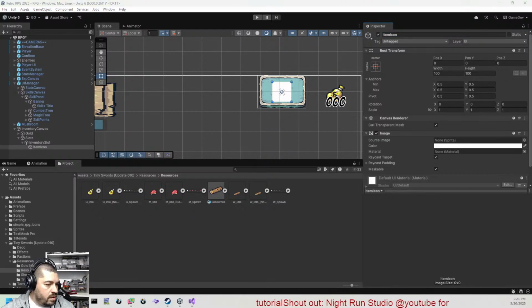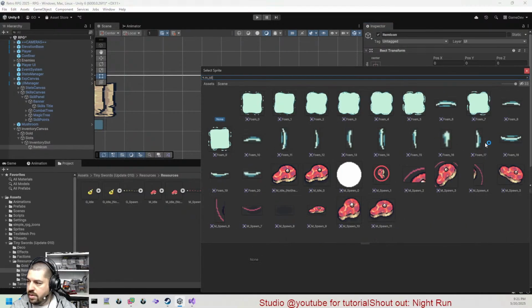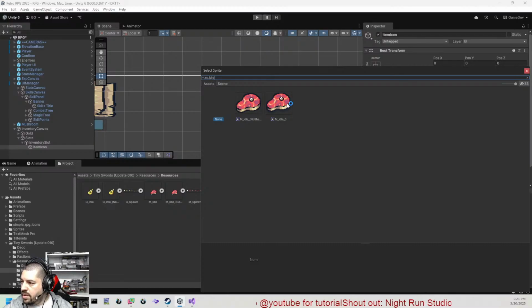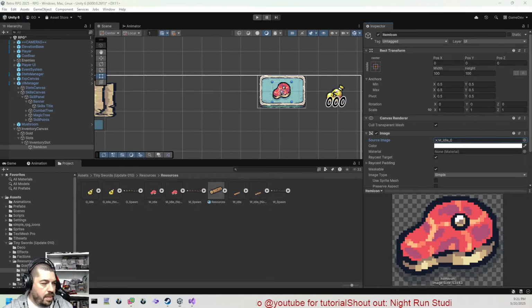I'm just going to grab a meat one, which is m_idle in the Tiny Swords. That's just going to be my placeholder for the moment. We can then size it up so that it fills that space appropriately.